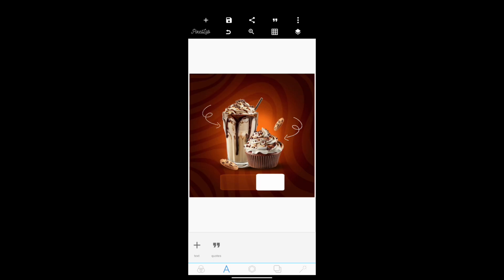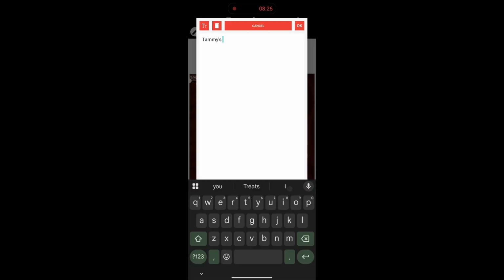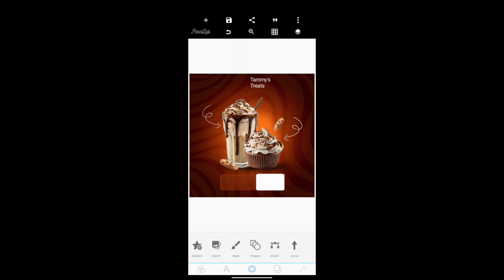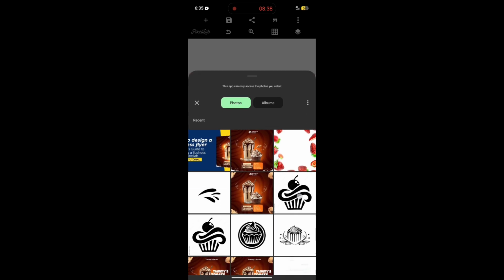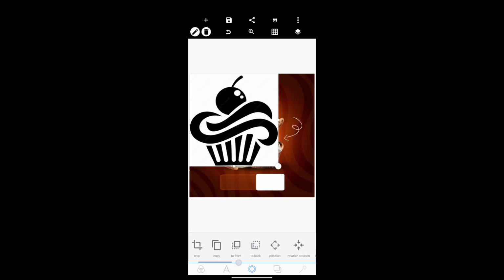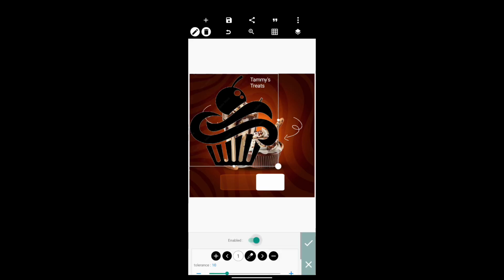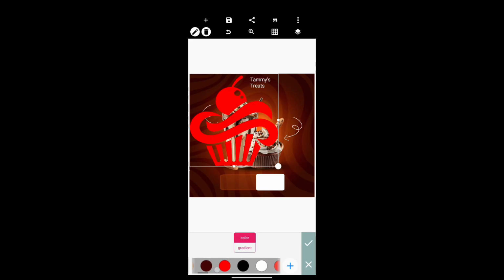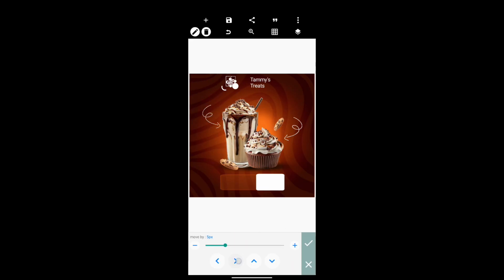I'm going to bring in a new text. I'm going to click on import and bring in the logo that we're going to use. So I'm going to crop it out like this. Then I'll go to erase background and remove the white background. I have to go to color to change the color, changing the color to white. So we go to font, and we're going to change the font of this text.